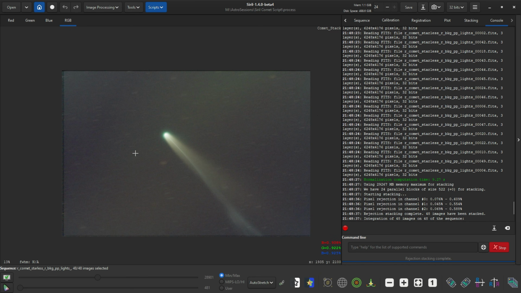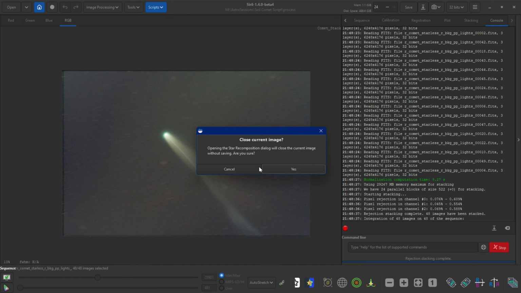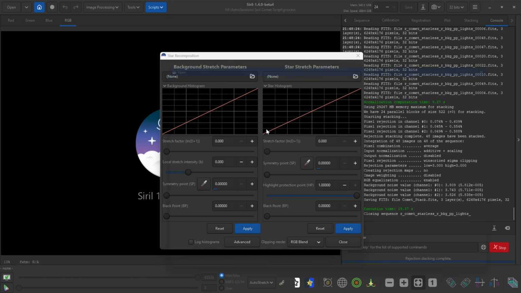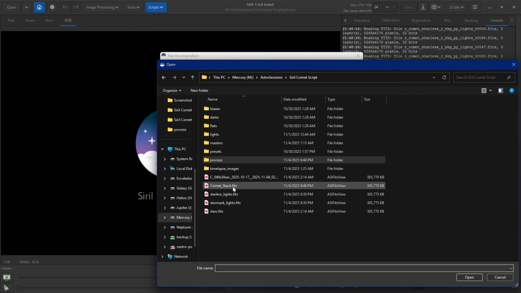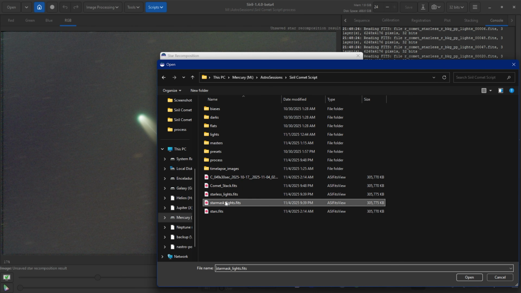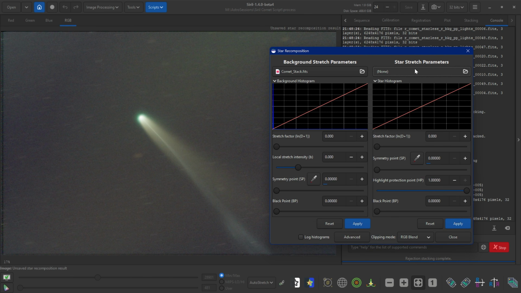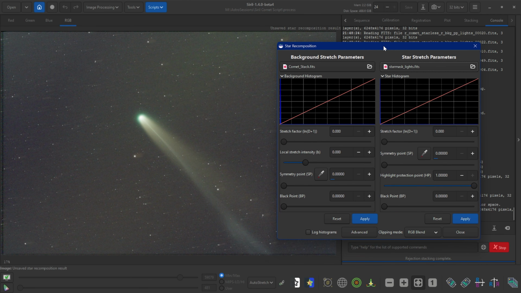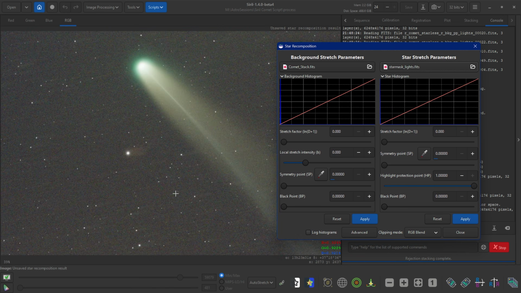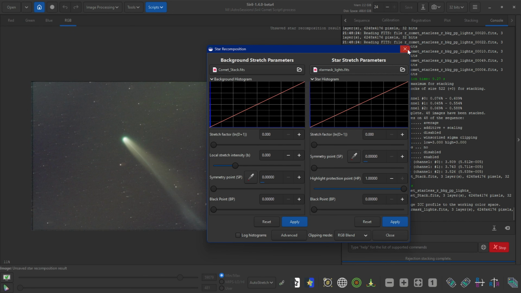So if you wanted to, you can end the processing here and combine the stars with the comet pretty easily by going to image processing, star recomposition, close the current image. And now I'm going to open my comet stack and my star mask. Didn't open. There we go. Just took a while. And then you can just call it a day. But we can do a little bit better, I think. So I'm just going to close this.